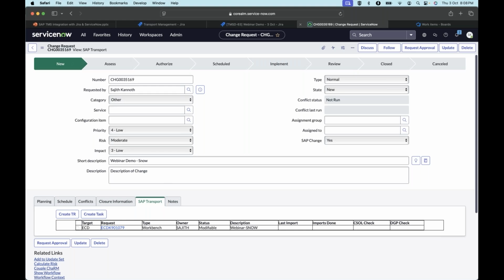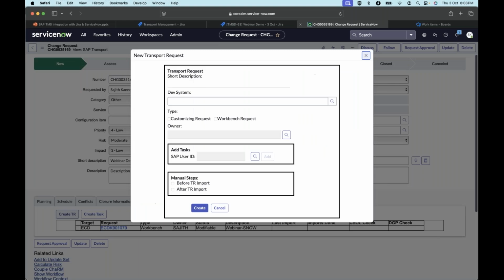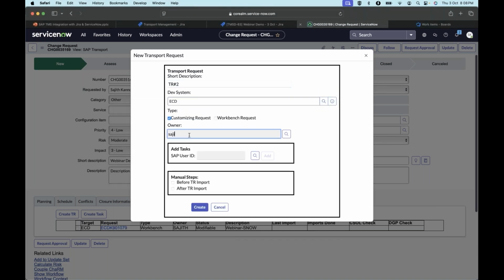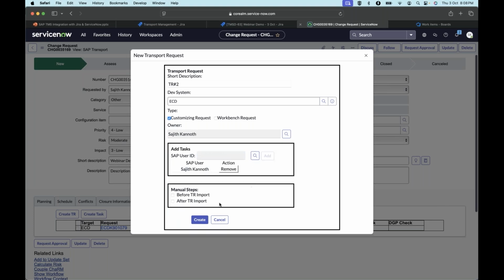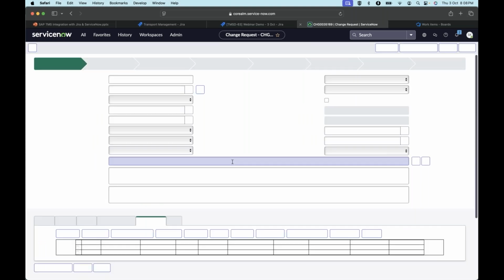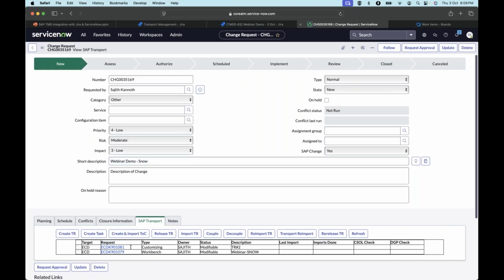So we also have the option to create multiple transport requests. It's not limited to one transport request per change. If you want to create an additional transport request, that's also possible. You can click on create TR again, and it's going to create a new TR. You can select the same development environment, and this time I'll create a customizing request. Select the user IDs, and create. And the second transport request of type customizing is also created now.